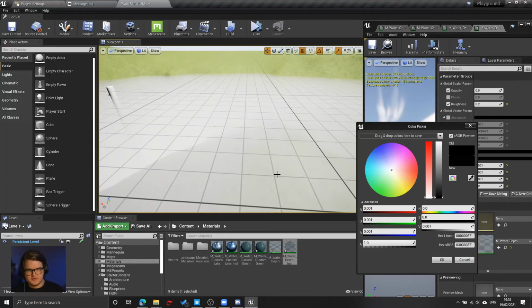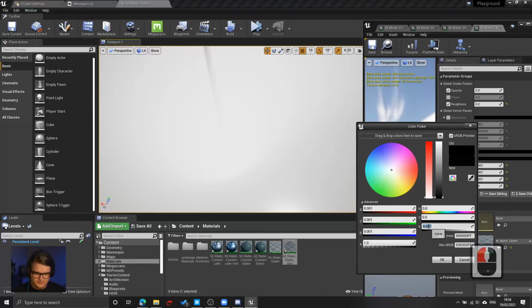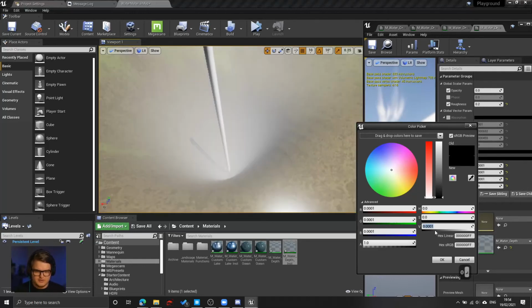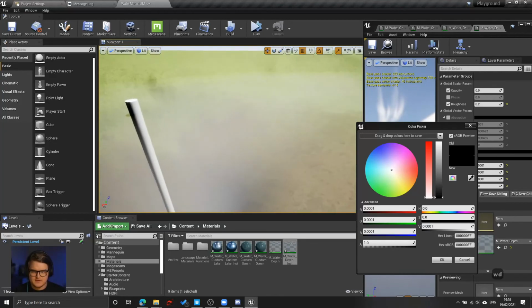It's almost the opposite of the absorption. With absorption, the more the light had to travel through the material, the more of that light was absorbed. But with scattering, the more that the light has to travel through the material, the more that light is sent back towards us. Meaning that the deeper areas, in fact, turn more towards the scattering color that we have. So let's say 0.0001. There we go. That gives us a nice demonstration.